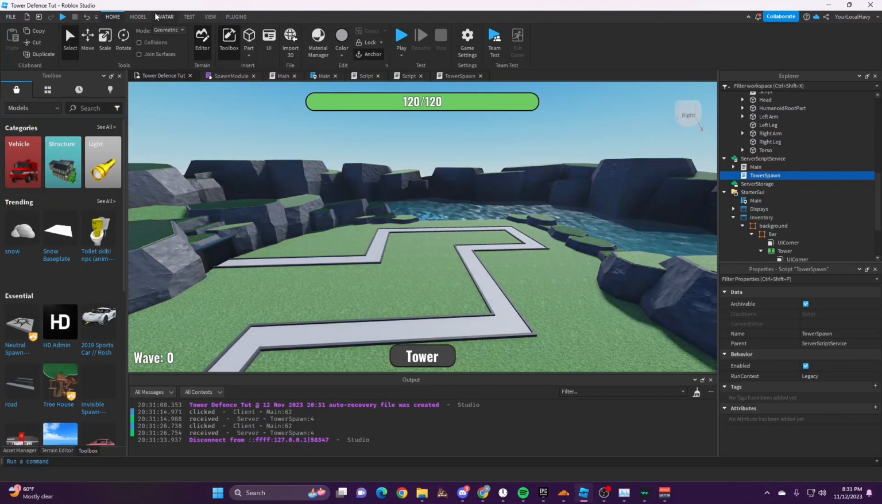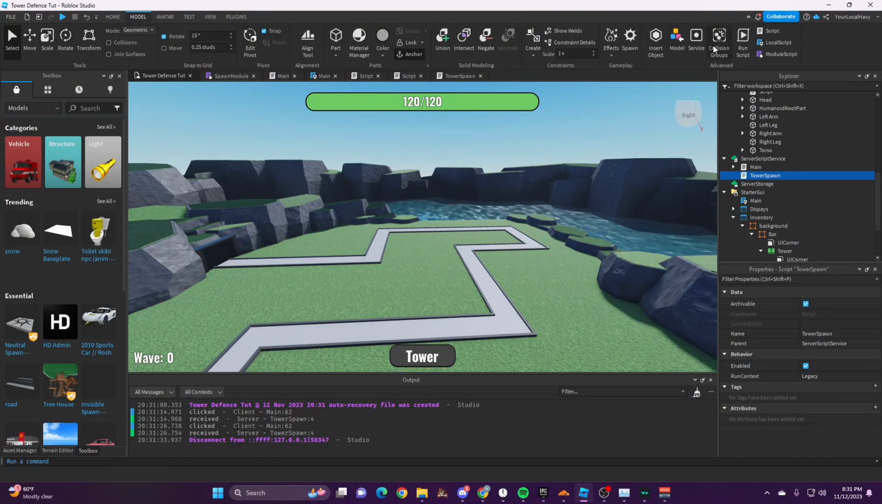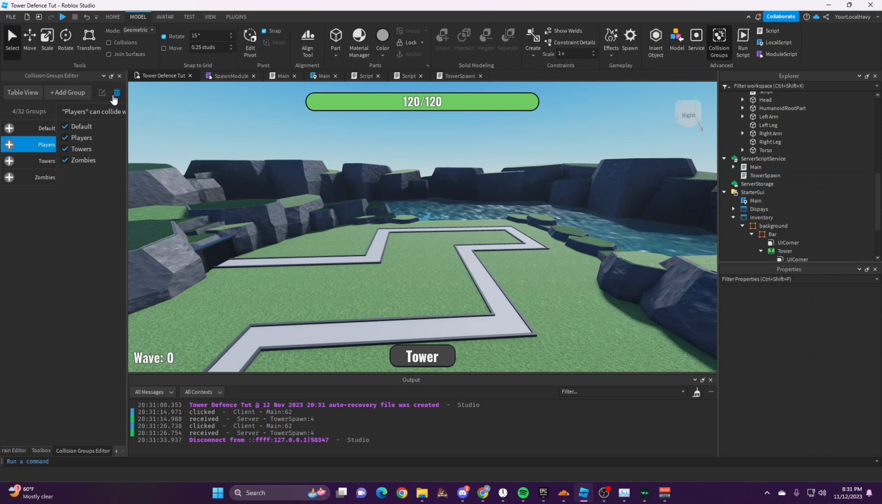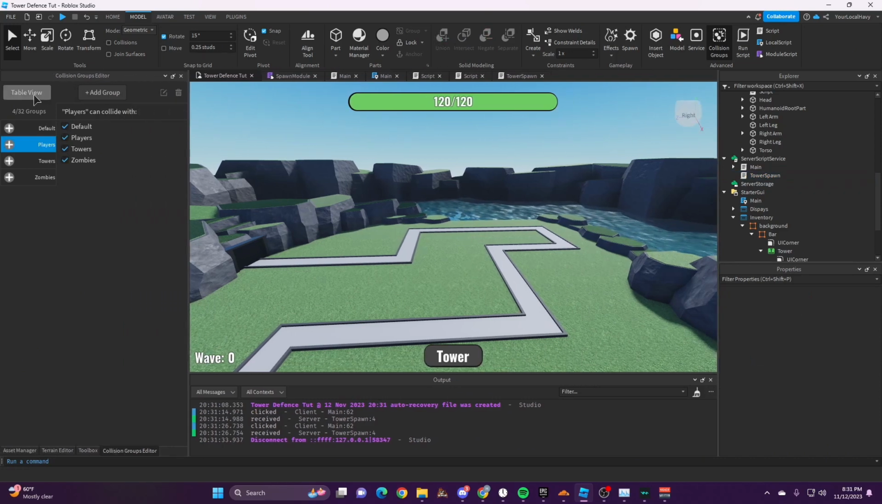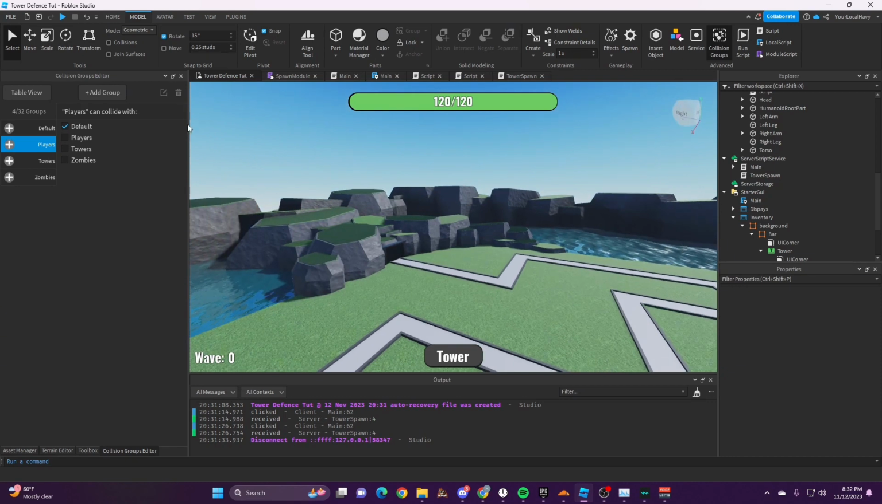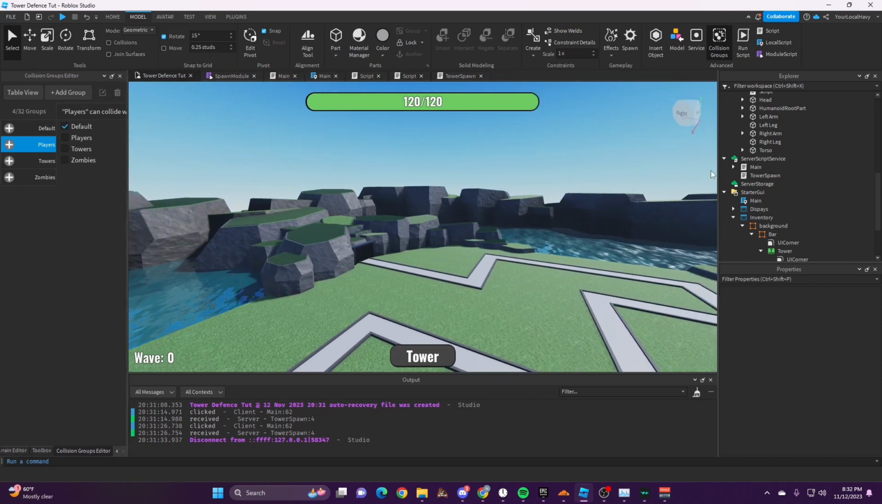So we'll go to Model and then click Collision Groups and we'll create some. First we're going to do the players collision group. So add group, players, another group, towers, another group, zombies. And yeah, let me bring it out. You can click table view. I prefer this. In the zombies, we only want to collide with default, and towers, well, collide with default. So now, instead of just scripting it, we can make it a lot simpler.